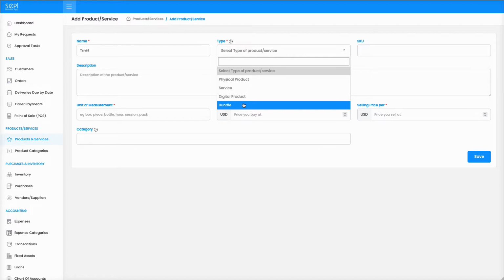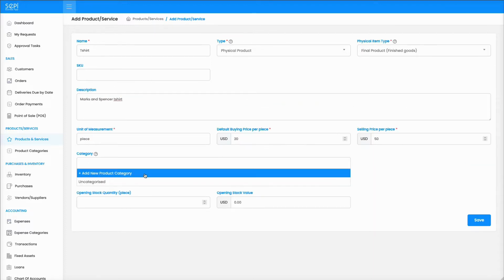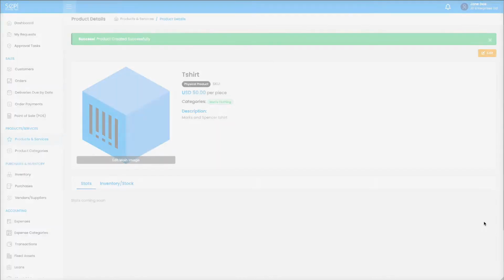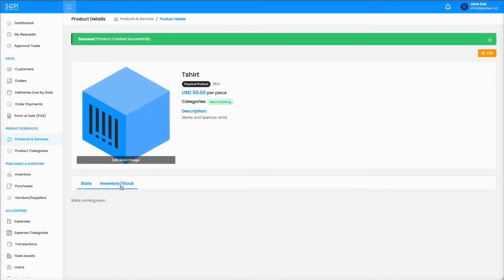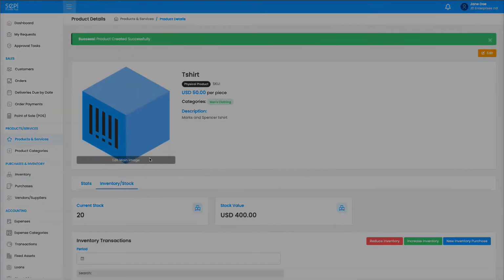For this example, let's create a physical product, say a t-shirt. Once added, you'll see the Product Details page, where you can manage its inventory if it's a physical product. You can also add an image for easier identification by clicking Edit Main Image.